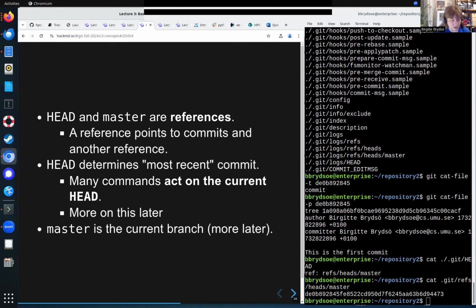Master is the current branch. Remember, in some cases it would be called main, depending on what you choose, and on GitHub it is usually called main. It is, however, completely configurable. You can call it what you want. It could also just be my branch. It's just important to use the same one for everyone in a project.